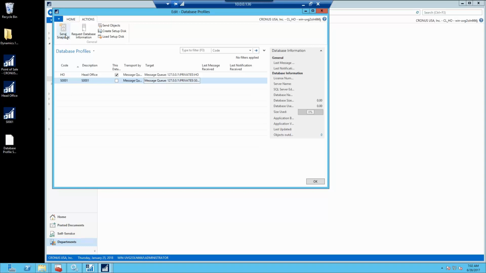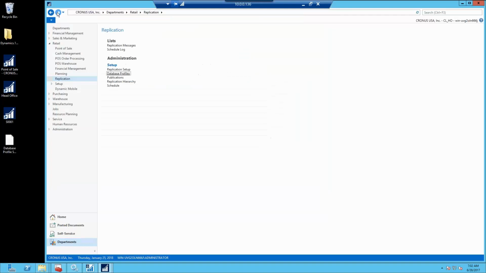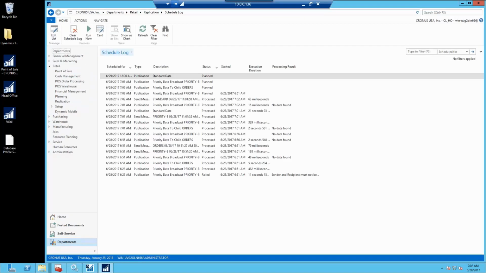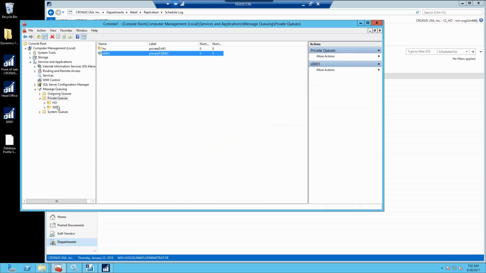Can we go to the schedule log again, please? There should be some changes. You see, standard data has been running at 7:01 for 21 seconds, and it has been sent. Sent message is also already done at 7:02. So all looks good here. If you want, we can check in the message queues. When you go back to the nav message queue in here again, exactly.